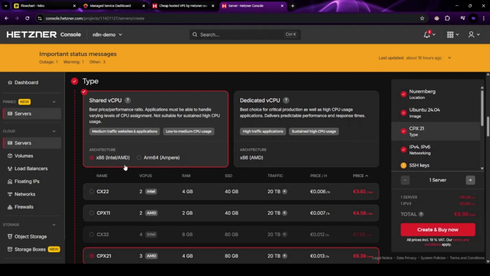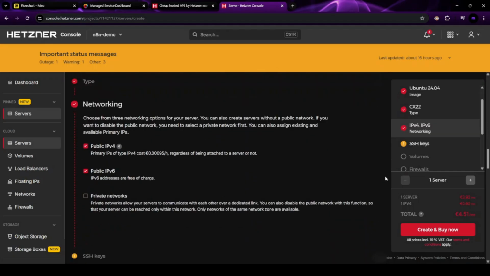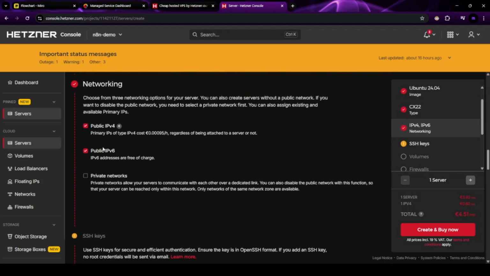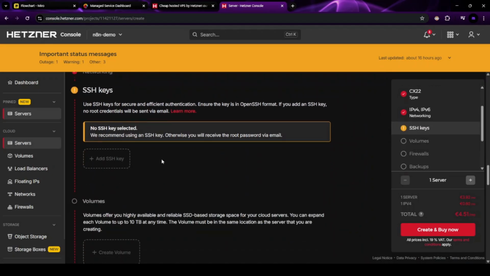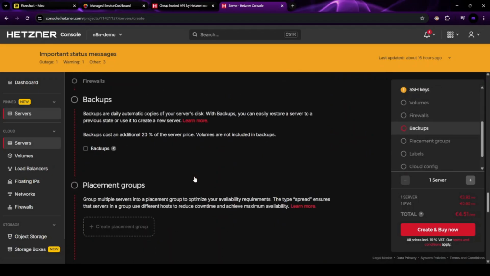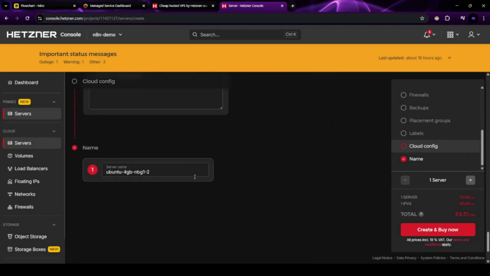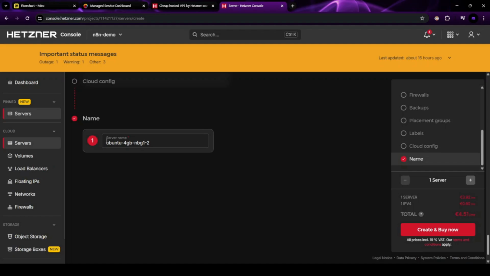And for the plan, let's go with the minimum one. I know if you see here, it is costing us 4 euros and 51 cents per month. It is slightly higher than the 3.79 it showed on the site. Still, it's very cheap. And here you leave the default options as it is. Here also, you can leave everything as default, and this will be the name. We can change this to Ubuntu n8n server.